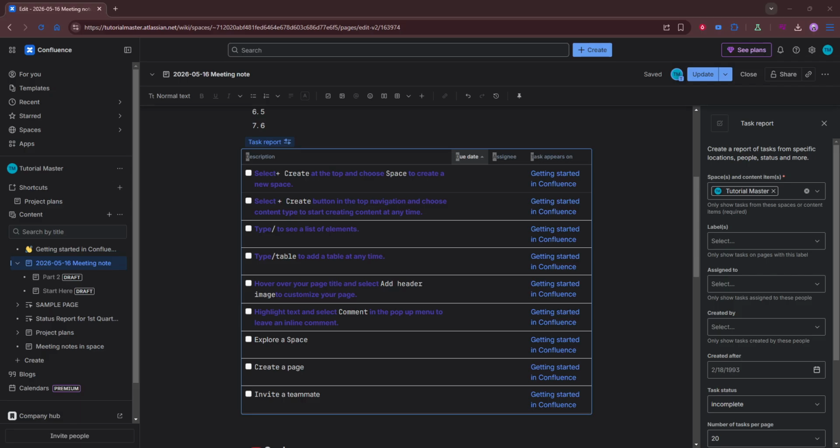So as tasks are added or completed on the referenced pages, the report will reflect those changes the next time the page loads. That's it. Your task report is live, clear, and ready to keep everyone aligned.